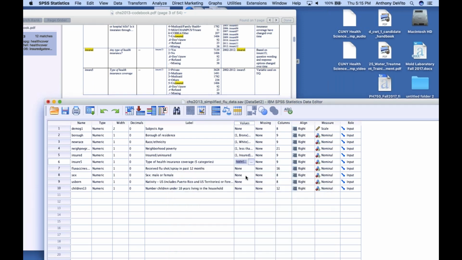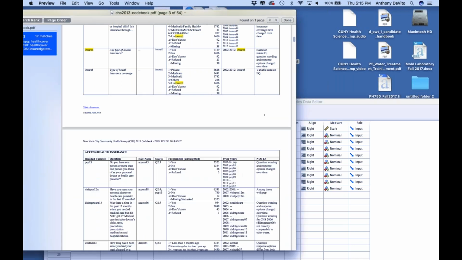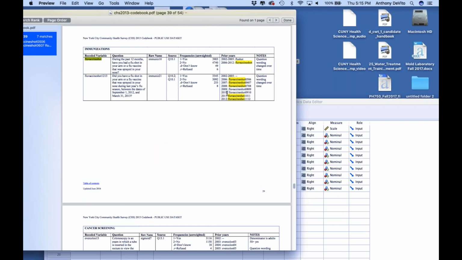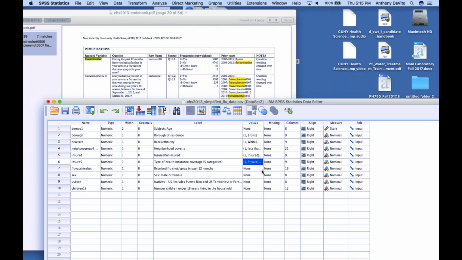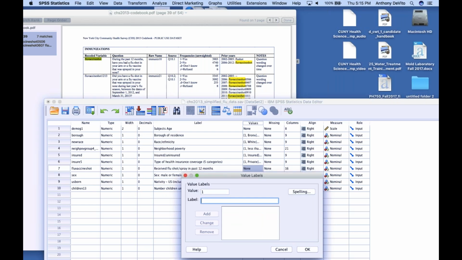Okay, so we're getting there. Received a flu shot or spray in the past 12 months. Okay, that's pretty straightforward enough. I won't change the label on that. And the variable is flu vaccine shot. And there it is. 1 is yes and 2 is no. Add that. Okay.